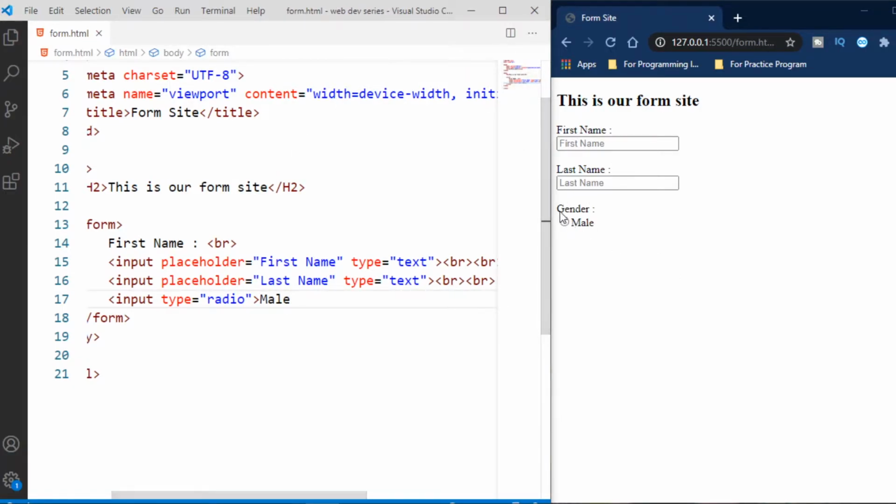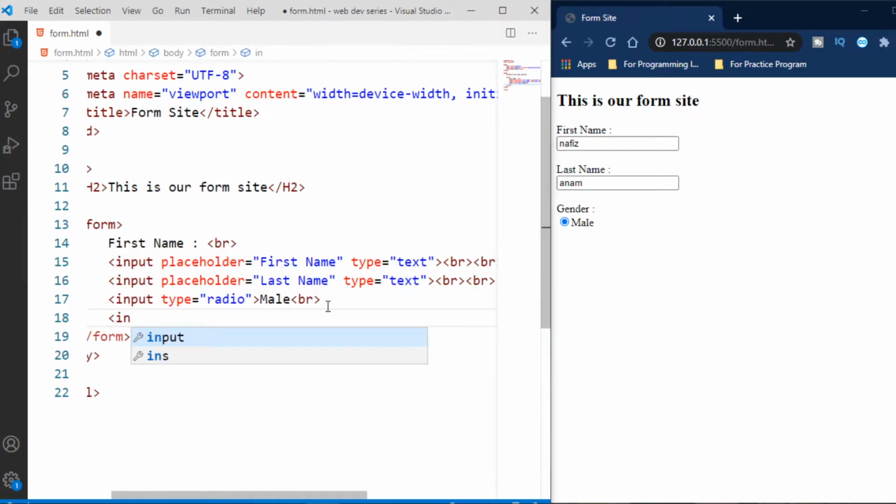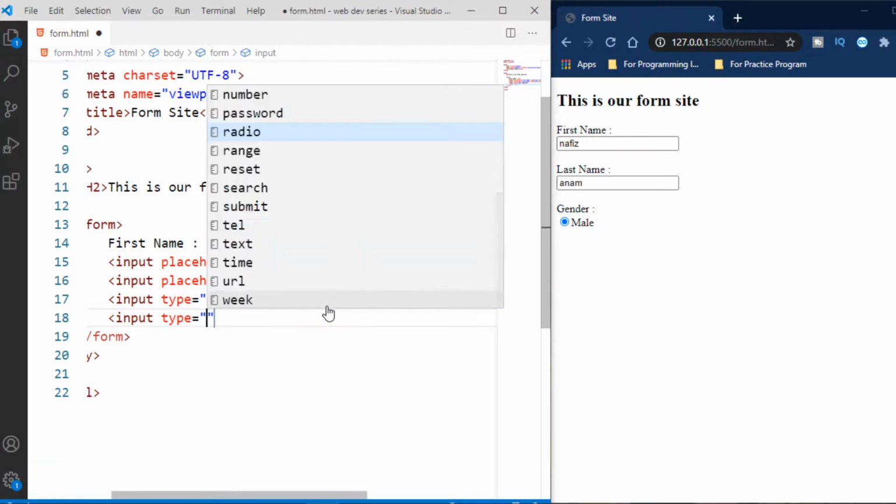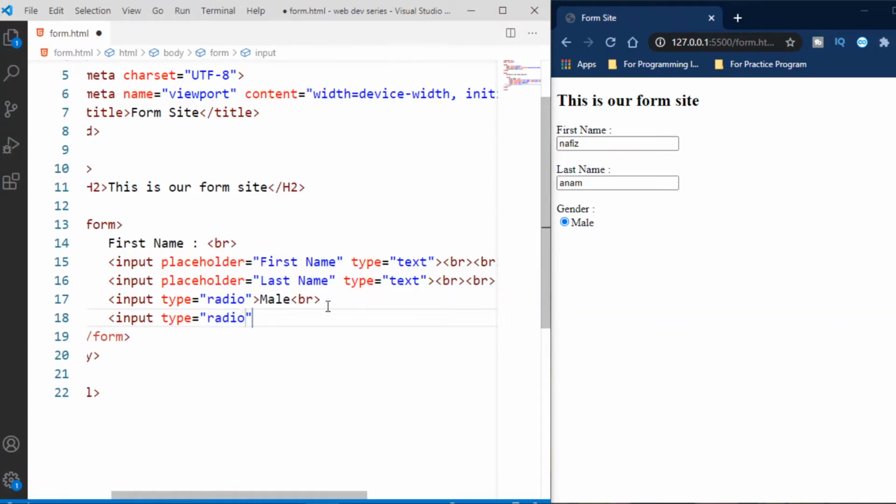We can see that we have a selection here, a dot. This is called radio. If we press this, we are selecting this. We are giving the first name, and we are selecting male here. So this is the option. There will be another option, which is the same input. The type will be radio, then the value will be female.